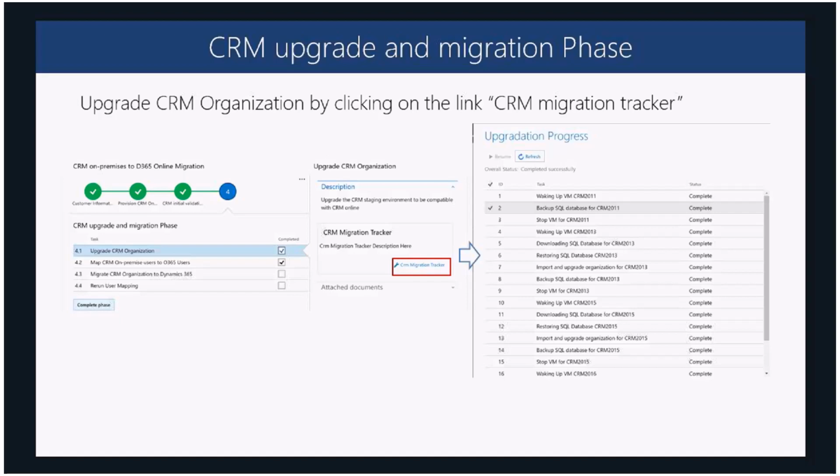So click on the CRM migration tracker. Once you click that, you have an option to start the steps over here. It takes about 2 to 3 hours to complete all the steps, the 16 steps that you can see here. Once that is completed, you have a ready-to-migrate CRM 2016 DB, which actually got upgraded from CRM 2011, available to be migrated over to Dynamics 365 Online.